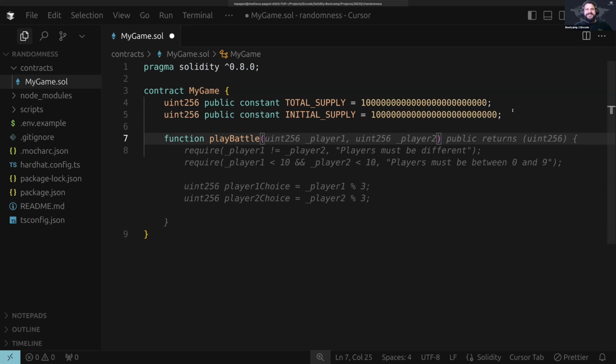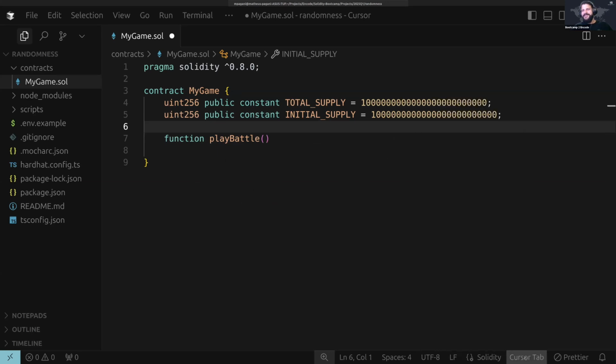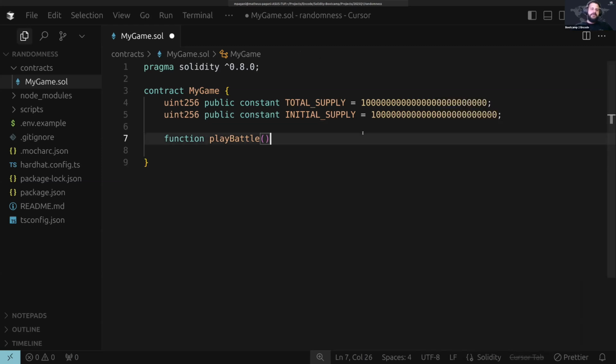Whatever cursor is going. Let me disable cursor here. Chill, my friend. You're too excited with this game. Disable. Okay.